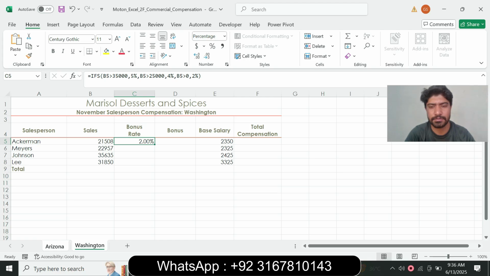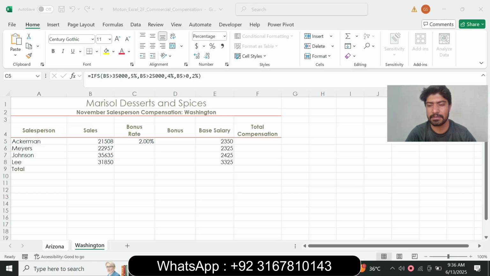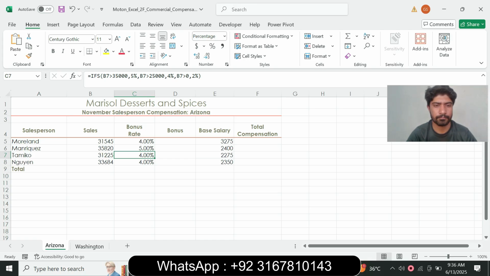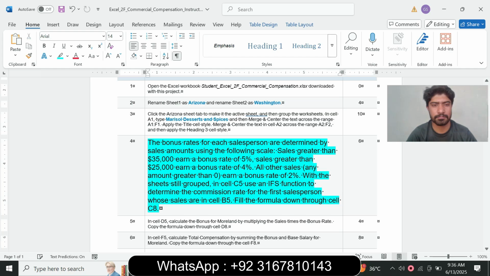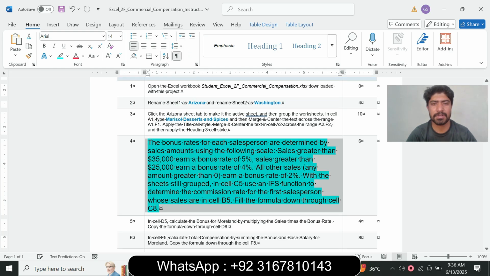So the result is 2.0% and fill the formula down through cell C8. So select and copy the formula in cell C8. So question number 4 is complete. We move to question number 5.